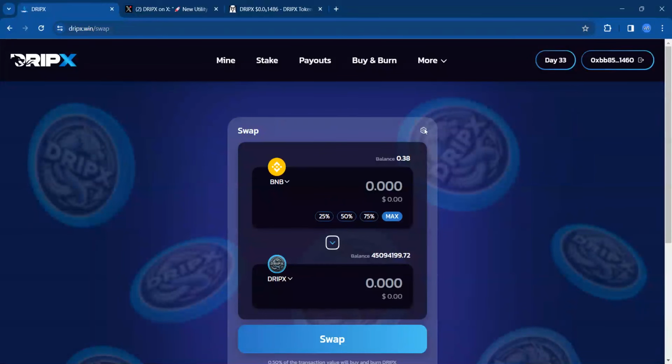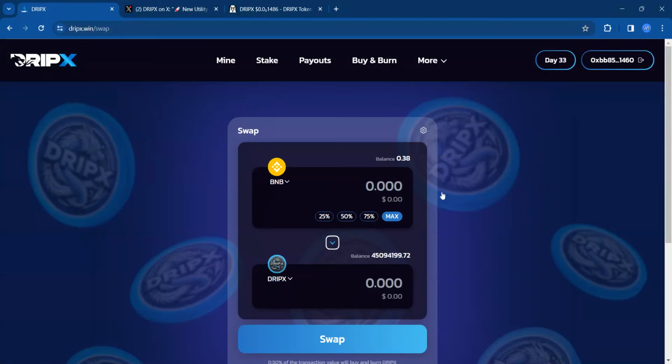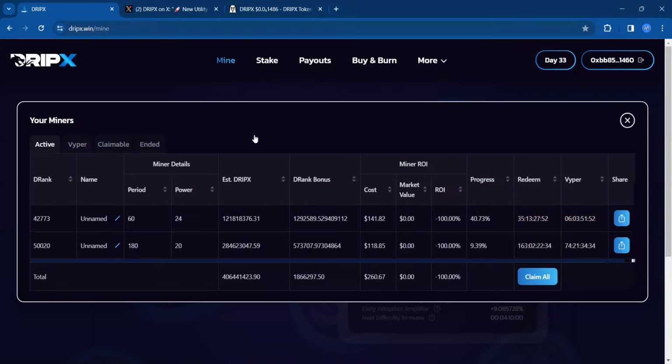And in here, if you click the gear, you can set the slippage if you need to. And then, as they mentioned with the miners, you can name your miners if you want to do that. That's kind of how I'm sitting right now. ROI on both. Getting a little thin on the 60-day period, but my hope is, again, over time, that number will tick back up.